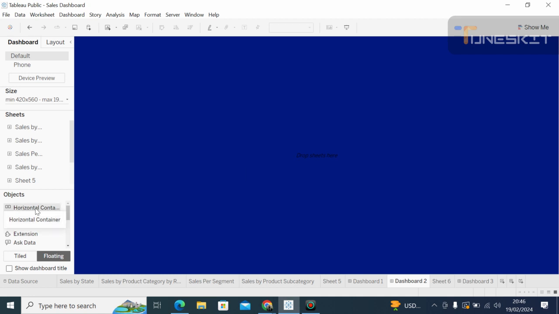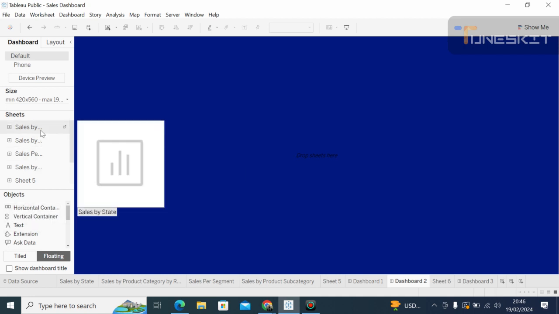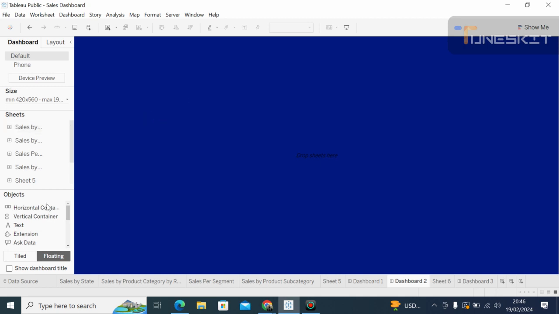We want to arrange these visuals horizontally, so I'll go ahead and choose the horizontal container, this one. Make sure that under objects, you choose the floating option. What floating does is allow you to resize your visuals when they are in the canvas, but you can't do the same when you are using the tiled option. So make sure you choose floating.